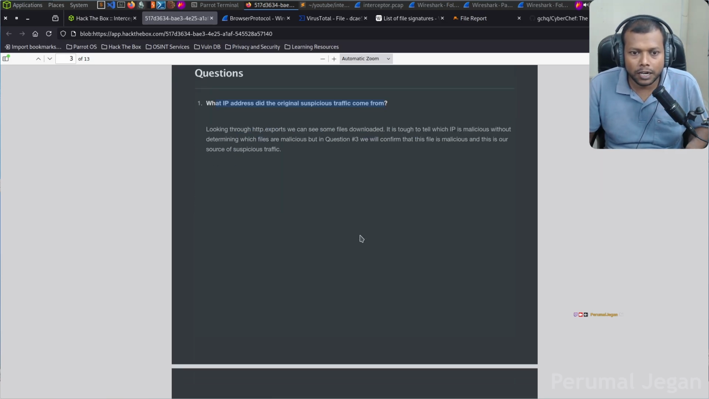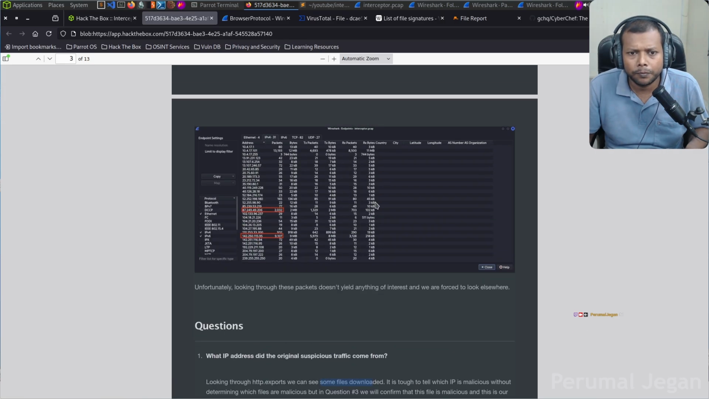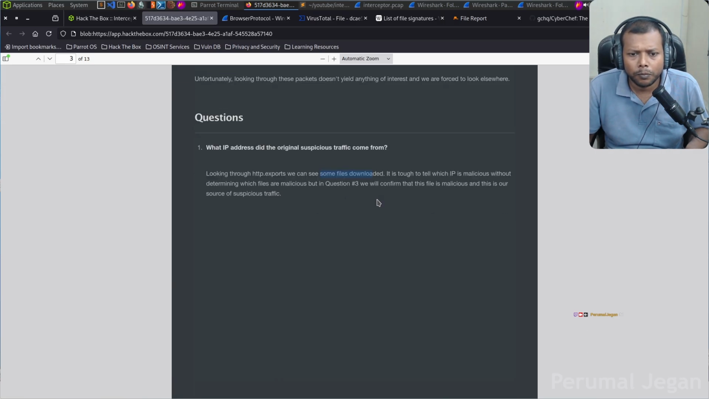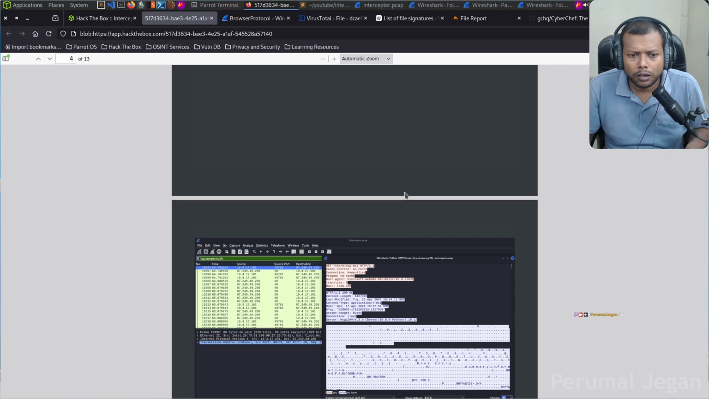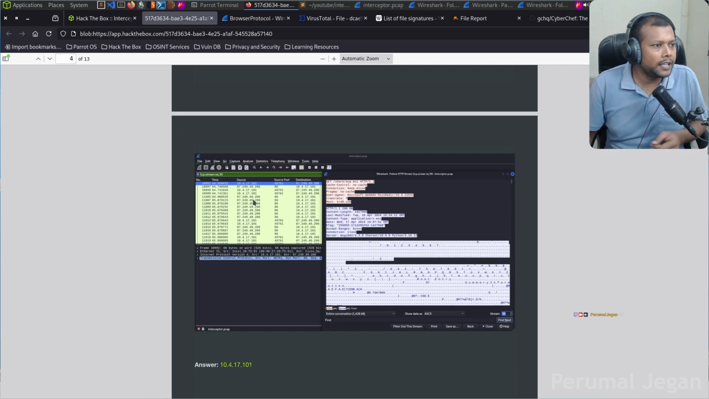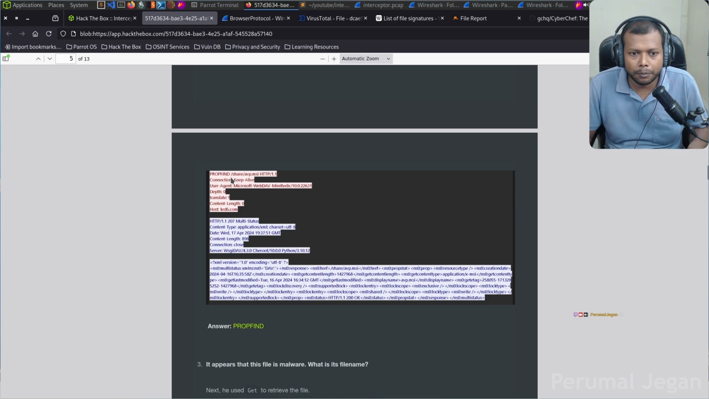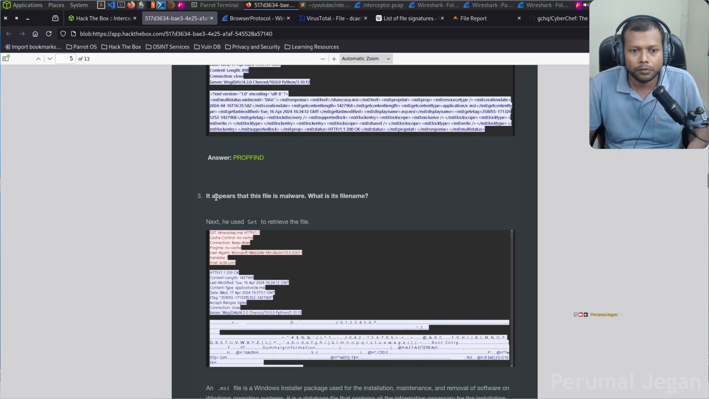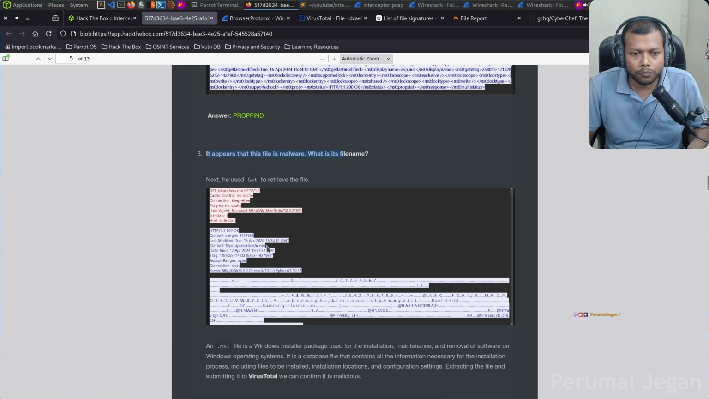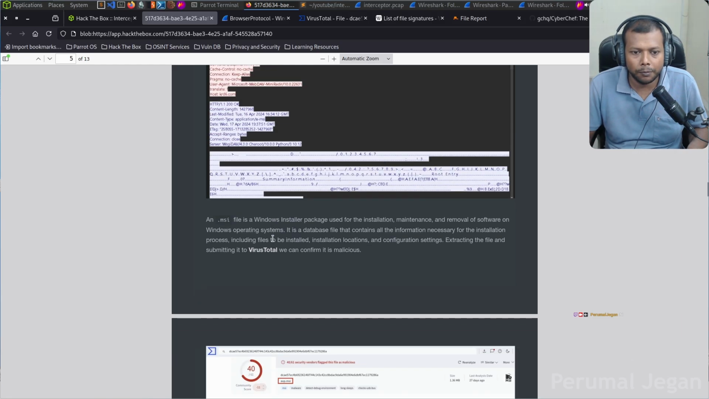What's the original IP address? Looking through http exports, we can see some files downloaded. Yeah. The same as we did. So they did the same stuff. They followed the HTTP stream and found the communication of the malware. Attack downloaded a suspicious file, and the propfind is the method, and you can see that here. Yeah, it appears that this file is a malware. What's the file name? avp.msi is the file name.